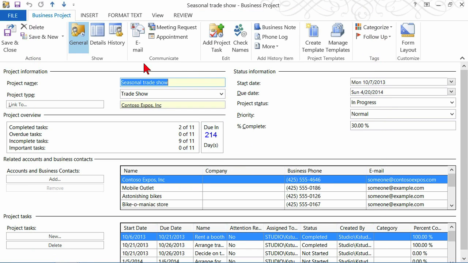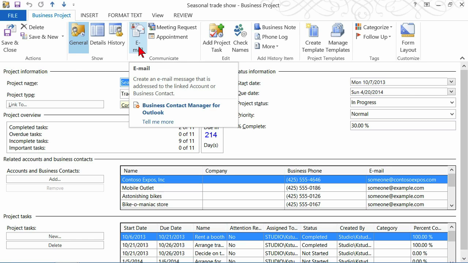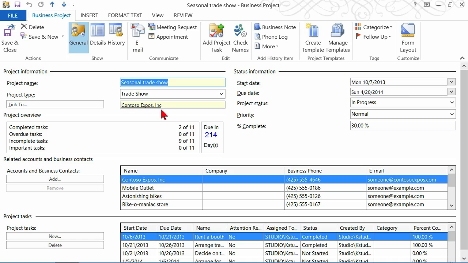I didn't want to send any of these out because they're not really invitations and they're not really emails. But in the real world, definitely you would be sending those. So as you can see, it's quite easy once you're inside your project to communicate information. Email sends it not only to the account or the person that the project is linked to, but any project information, accounts, or business contacts that are in the related section.